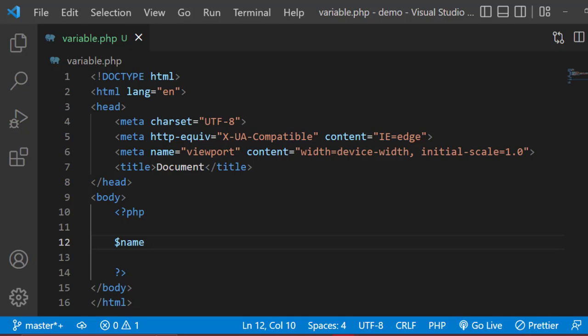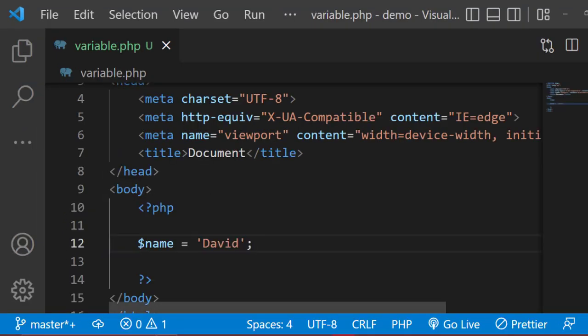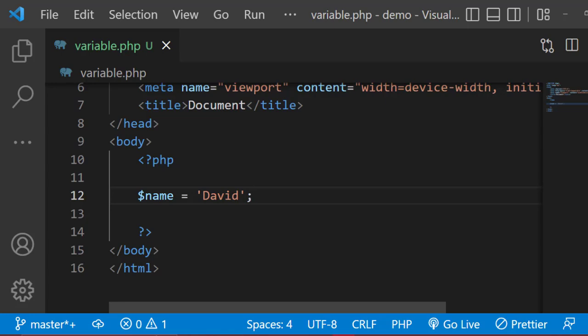Now let's remove this semicolon. Now I'm going to use an assignment operator. This is not an equal operator, it's an assignment operator trying to assign a particular value or data to the variable. Alright, now I'm going to give it my name, David. Put a semicolon at the end. Now this is how we declare a variable in PHP. We have the $ sign, we have the name of the variable, then we assign the data to the variable. We are assigning David to the variable name.